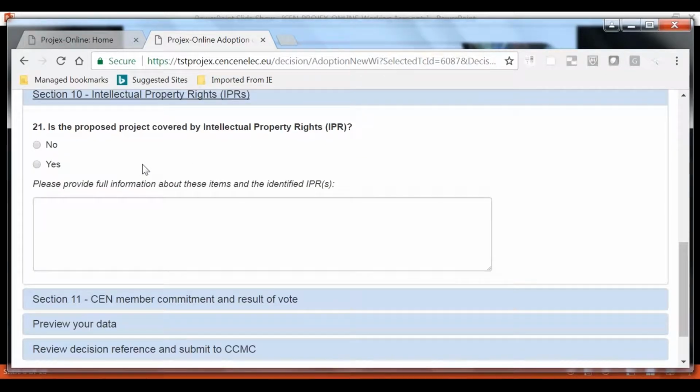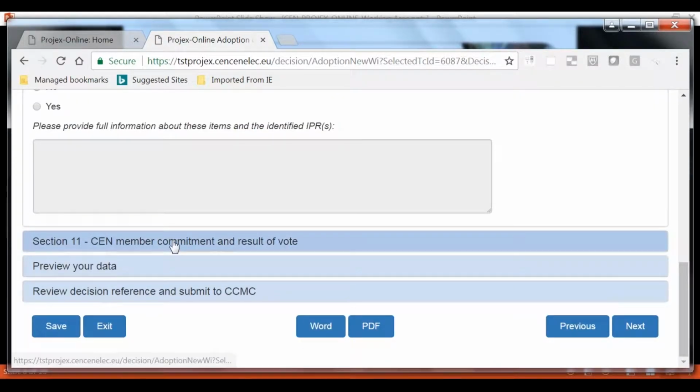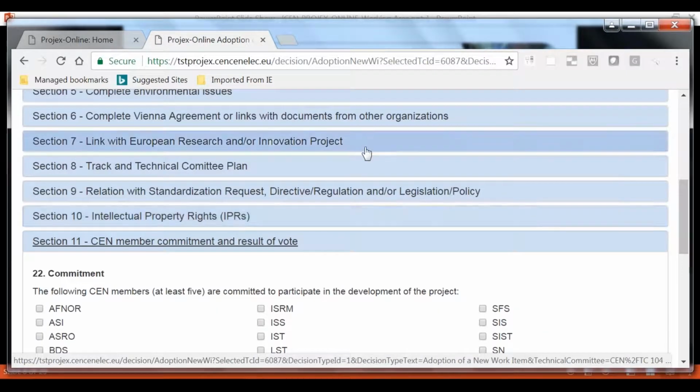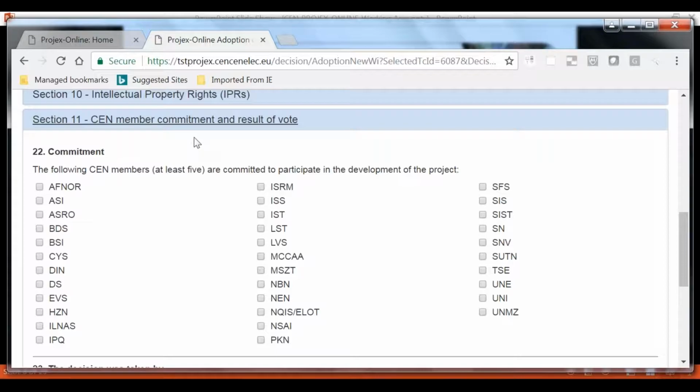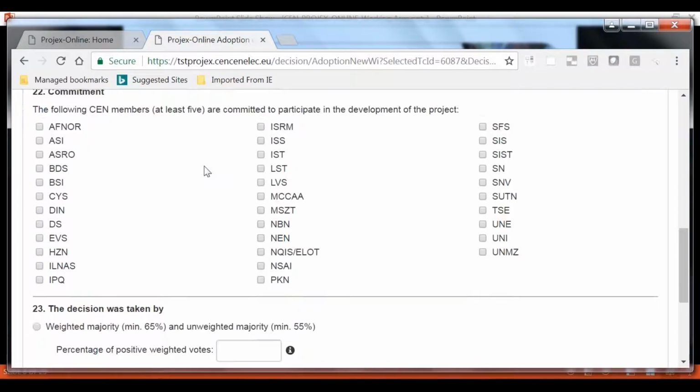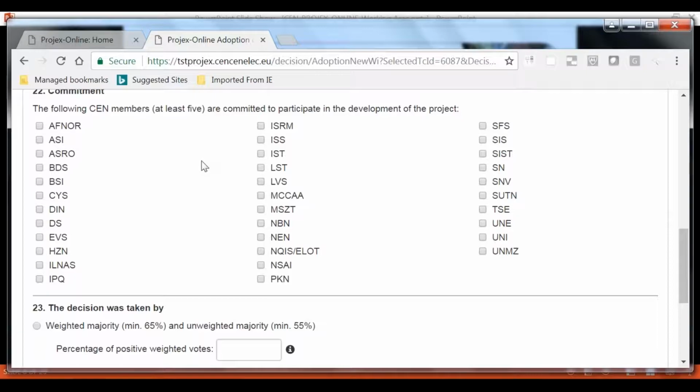Then you have the possibility to preview all the data that you have added in all questions. And also you can generate a Word or a PDF. And I would like to generate at least a Word to show you that we have also changed the form so that it is aligned with the new work item proposal form that you need to use to circulate committee internal balloting.